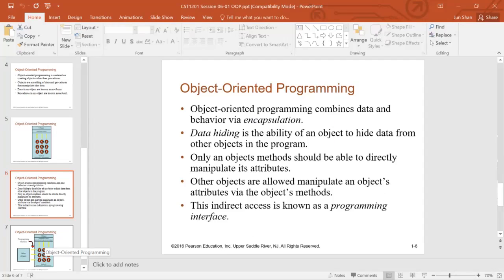Object-oriented programming combines data and behavior through encapsulation. That means data is hidden away from the outside world. Data hiding is the ability of an object to hide data from other objects in the program. Only an object's methods can operate on the attributes. So outside programs will not be able to change the attributes of an object. Only the object itself, through its methods, can change the attributes.